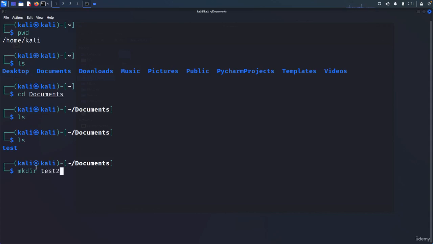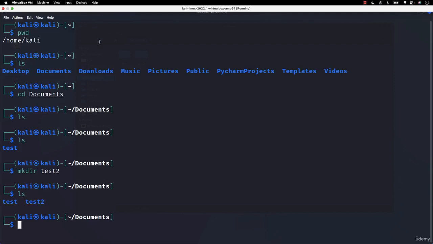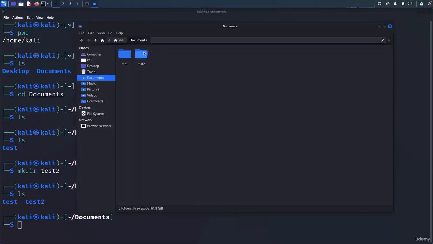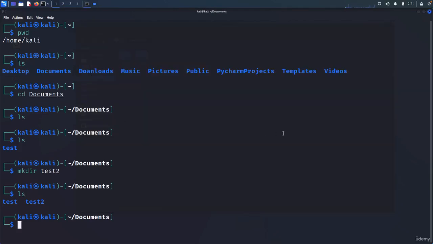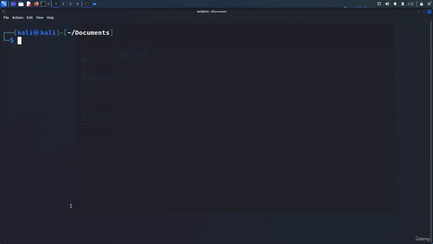So for example, if I write mkdir test2, then if I write ls, I can see that test and test2 are actually over there. As you can see, it's actually created the test2 folder inside of the documents. And the idea of the navigation between the folders derives from this. By the way, if you write clear, it just clears the screen.